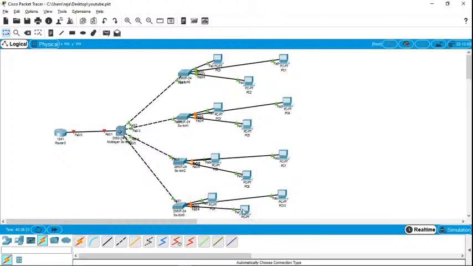So all these things are set up. Now let me tell you about this type of campus area network. Just remember one thing: whenever you go for a campus area network, there are three types of layers you should have. One is called the access layer, then the distribution layer or the core layer. You have to use a router to route between two different networks.